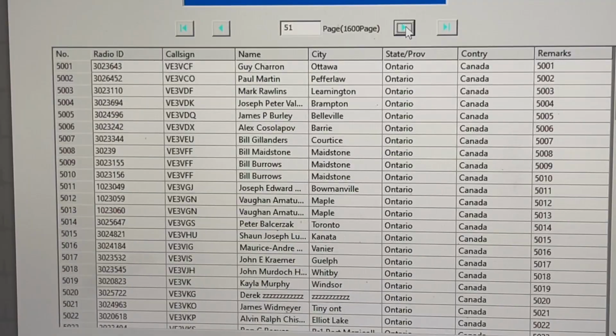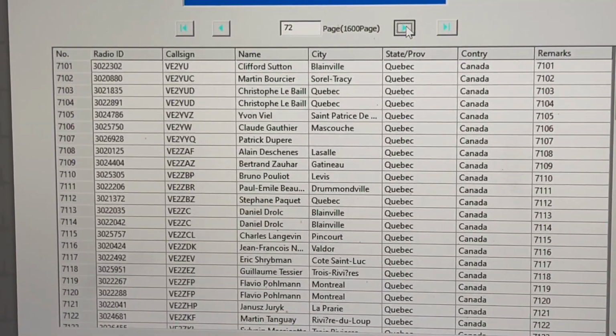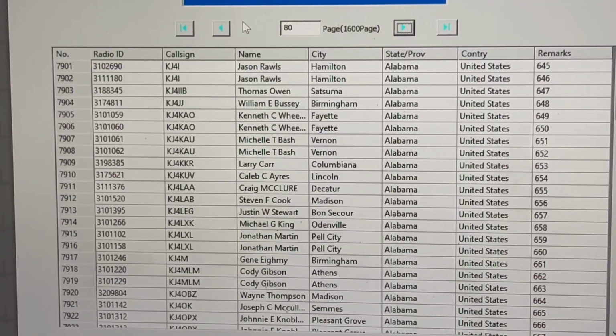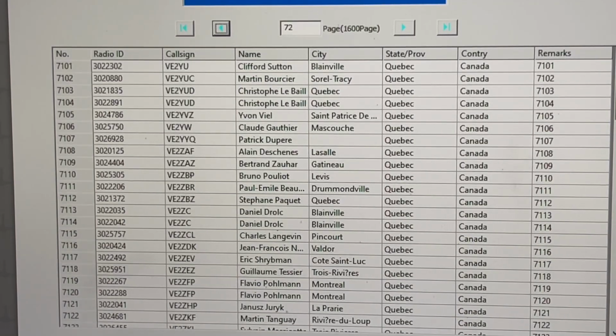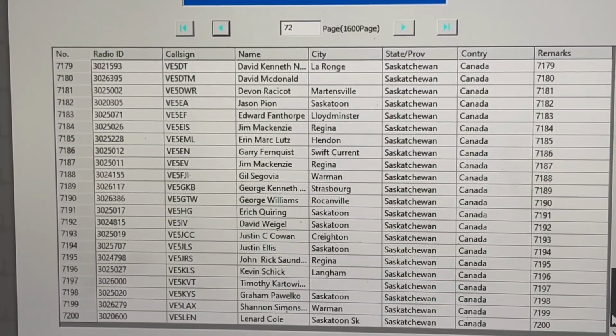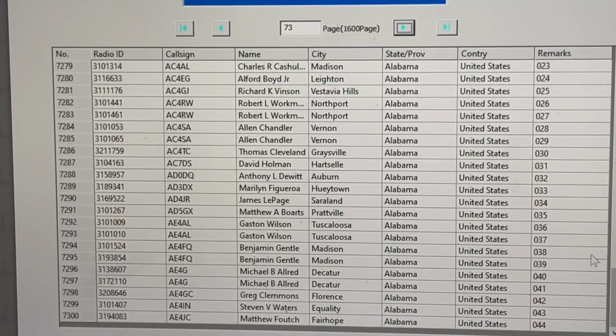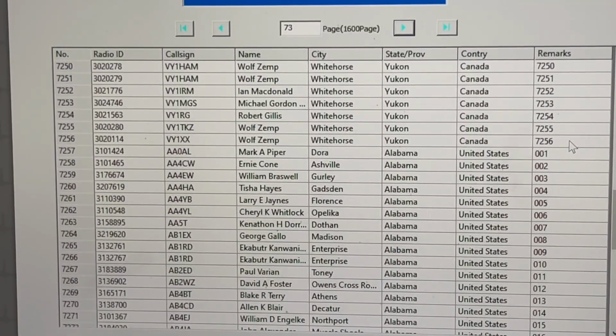4,000, 5,000, 6,000. Oops. Let me go back. Too much clicking there. Okay, scroll down. Okay, then I gotta go back one more. There you go. 7256. There you go. That's how many Canadian contacts there are. All of Canada.